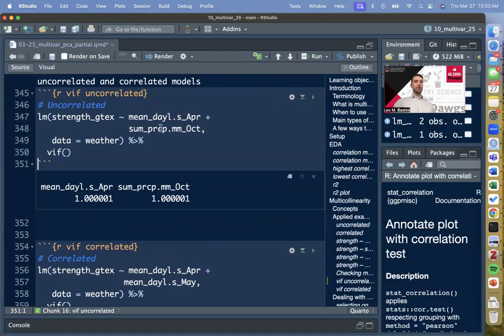So our predictors here, day length in April and precip in October, we see that the VIF value for both of them is close to 1. So this model, as we expected, does not suffer from multicollinearity. And we expected that because we checked the relationship between these predictors and it was pretty much no relationship.